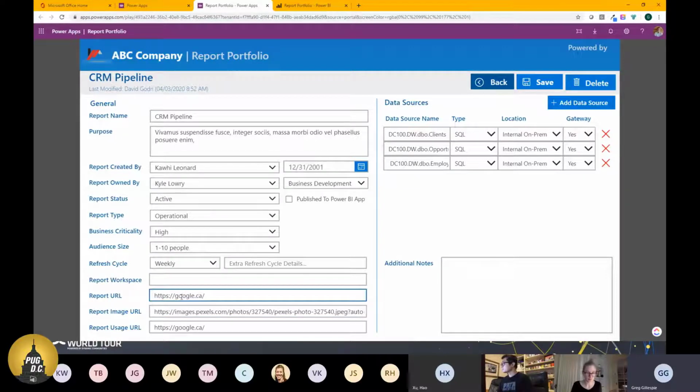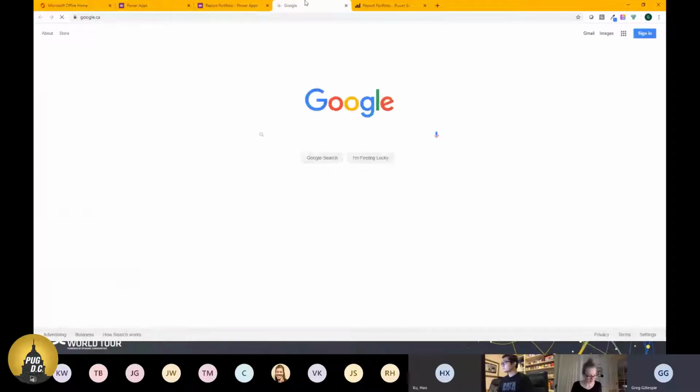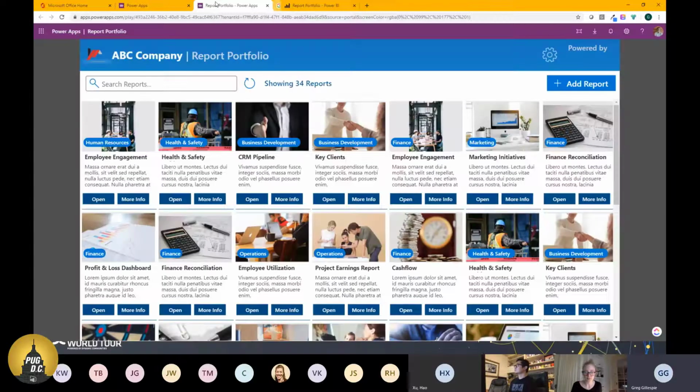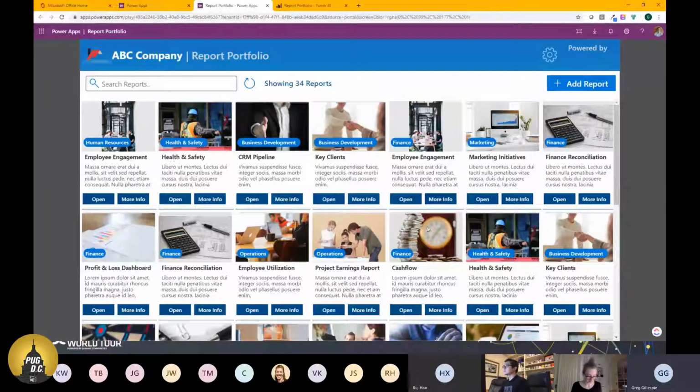And inside here, you can put your report URL. The idea of that report URL is that if I wanted to open that report directly from here, it would bring me to Power BI. This is just linked to a Google site, but the idea is it would pull up your Power BI report. Then we've actually created a Power BI report for our Power BI report. This Power BI report is pulling from the data that this Power App has collected.